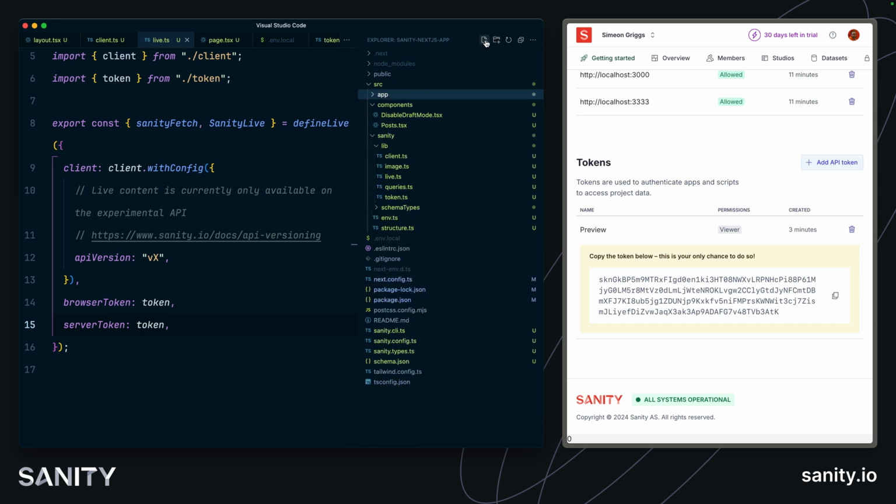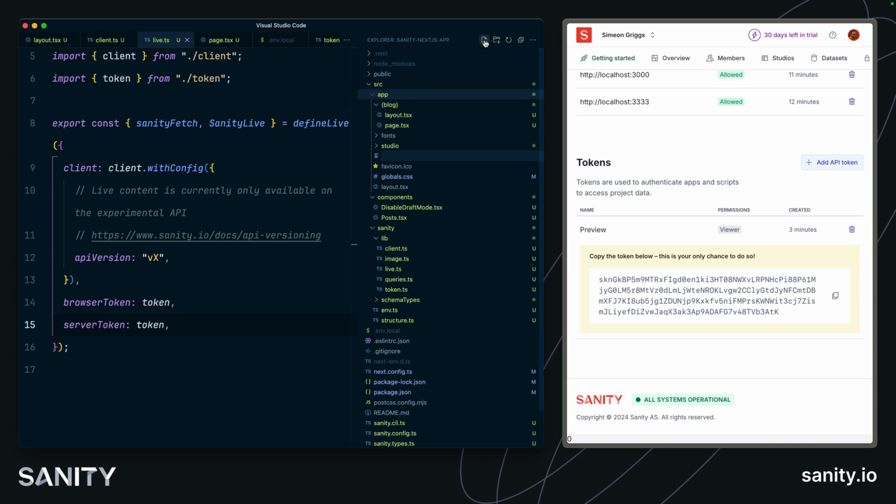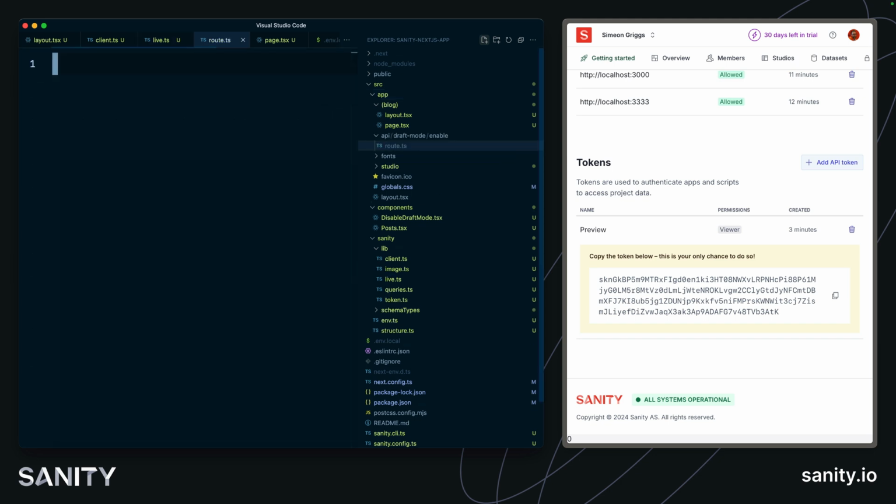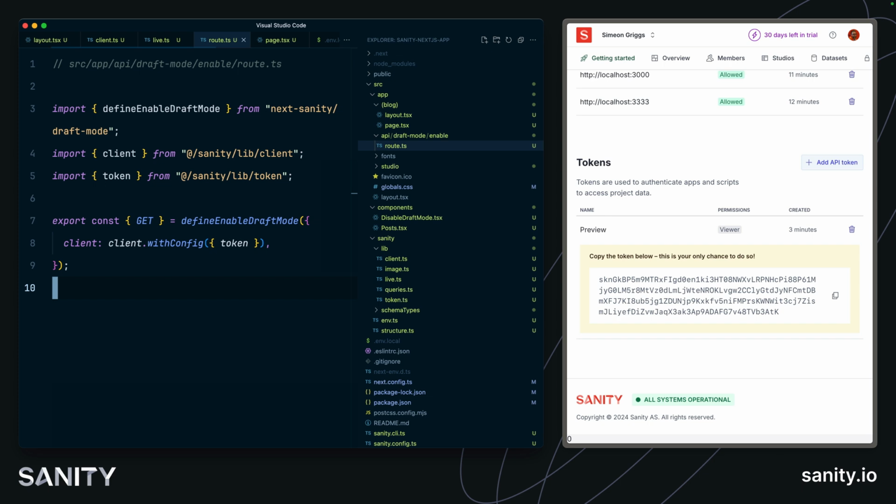So within the app directory here, we'll create a new folder, API, and in that, draft-mode, and within that, enable, and within that, a route file. We should also have another route to disable draft mode. So from here, from the API directory, let's create one, disable.